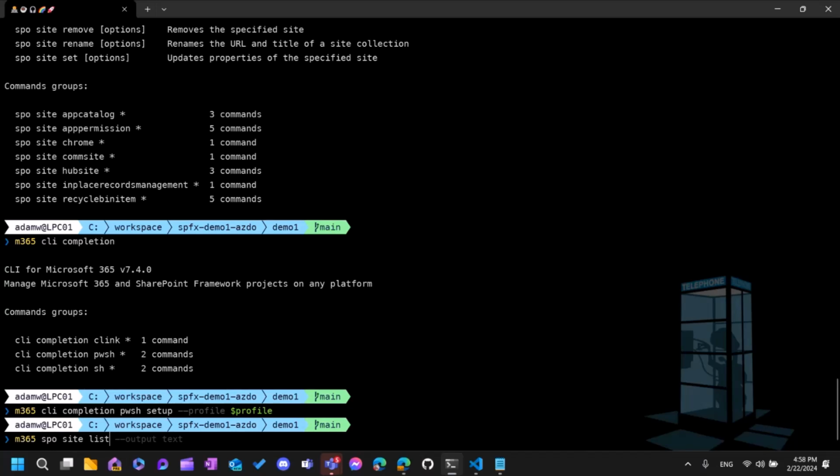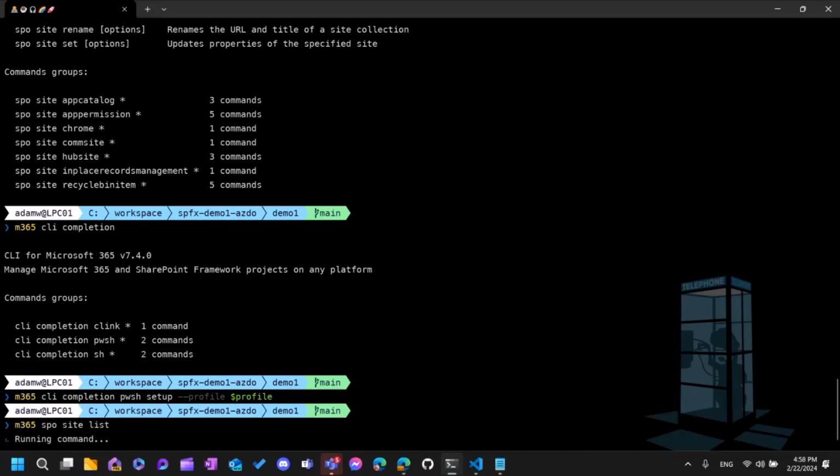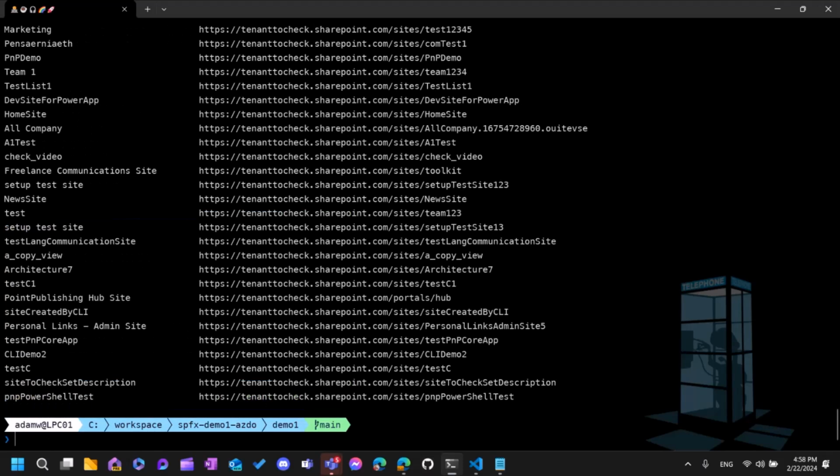Let's do a site list. So we'll see how the CLI works, and it will list. Since I have like 1,000 site collections, it will take 1 hour. Okay, it's already done. What if I want to get a specific site? So SPO site list was the action I wanted to do. Other actions, of course, are like get, add, and so on and so forth.